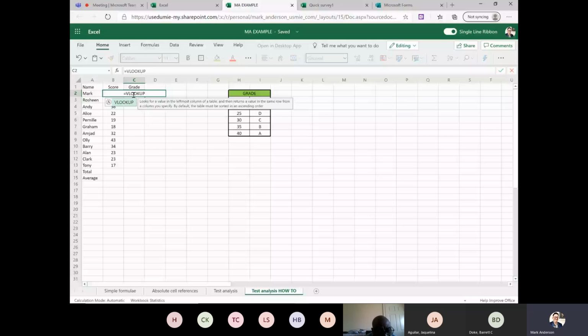So it's saying here, looks for a value in the leftmost column of a table, and then returns a value in the same row from a column you specify. By default, the table must be sorted in ascending order. And that's exactly what I was saying before, and what we've covered with the creation of this table here. So the grade boundaries are in ascending order here, and we've got the grades adjacent to those in the row that they appear over here.